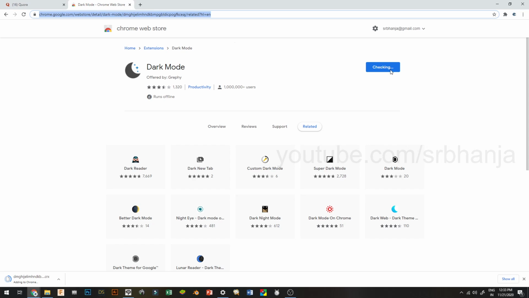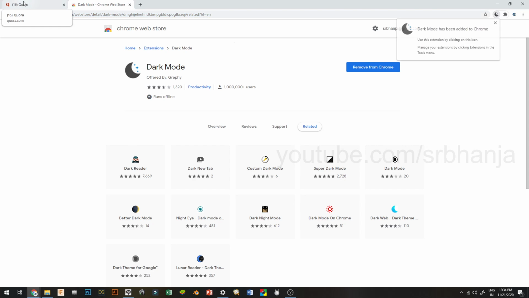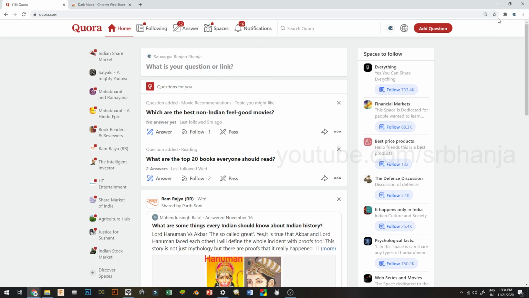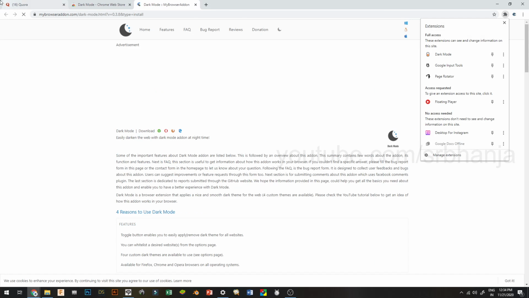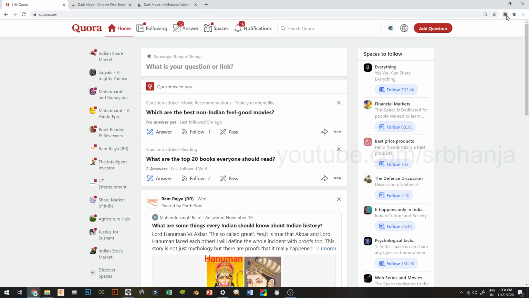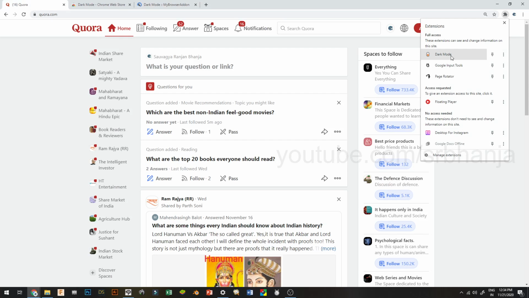So it will take little time depending on our internet speed. So once it is done, it will work in Quora. Now let us go to extension. Yes, Dark Mode is there. Let us pin it. Now you can see one additional icon visible here.